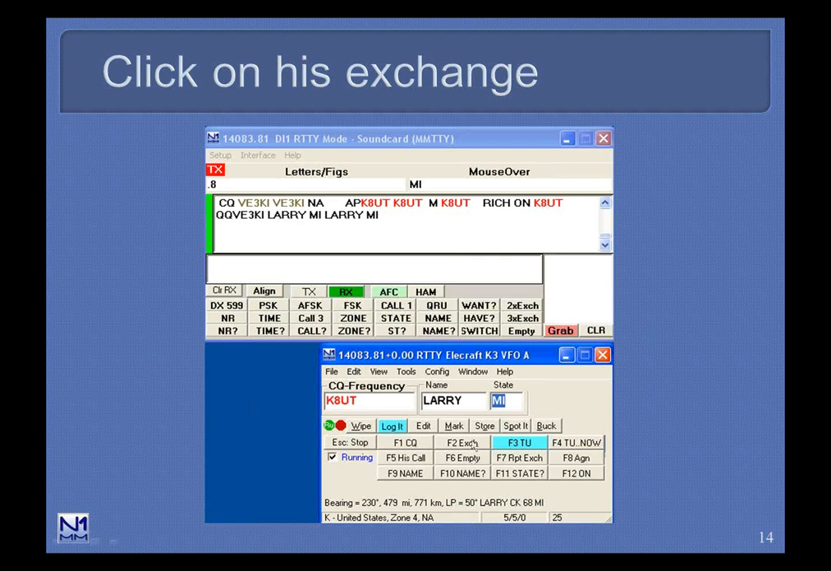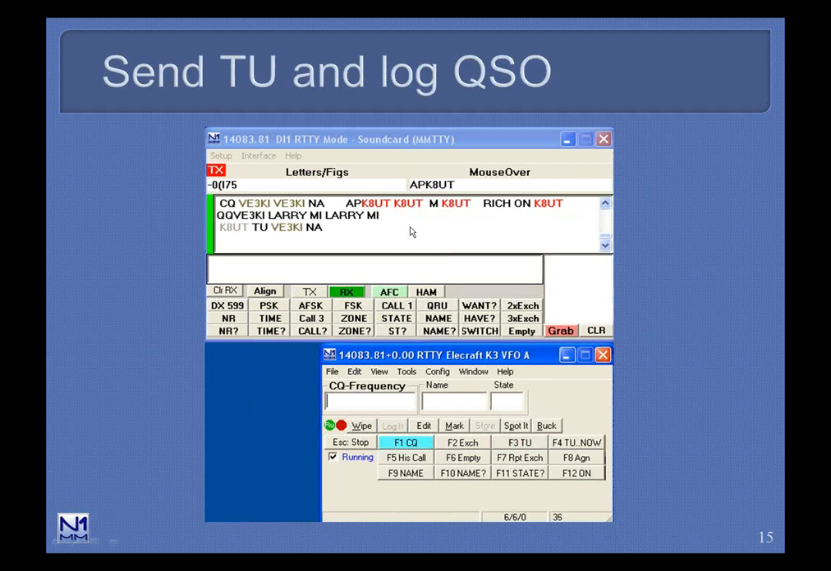So here we are. We've got the call sign and the exchange in here, and the focus is on thank you and then log it. And when I right-click here, it sends my thank you message.